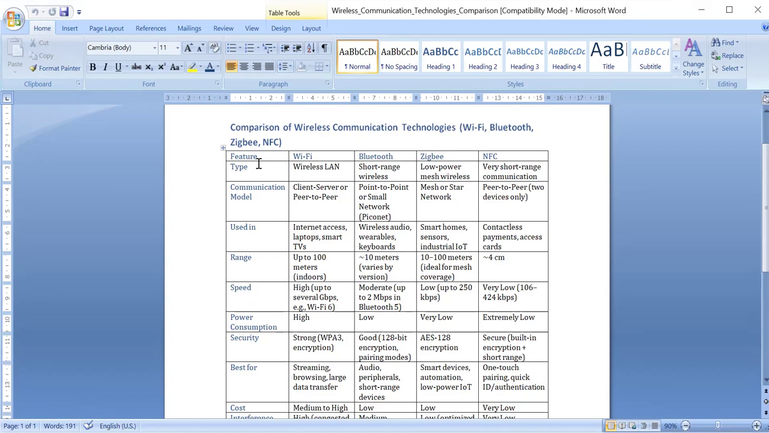The first one is type. In type, Wi-Fi is a wireless local area network, and it is used for internet access. Next, Bluetooth. It is a short range communication method. It is a short range wireless technology, used for connecting very nearby devices.